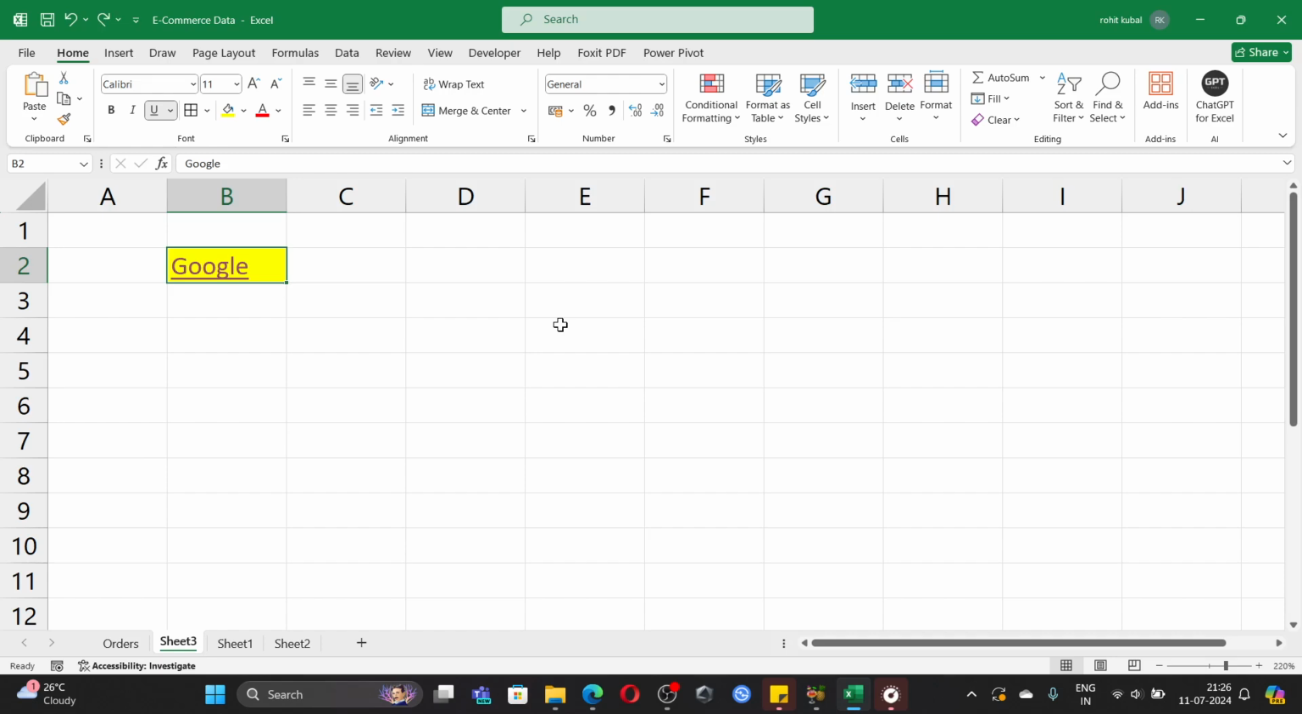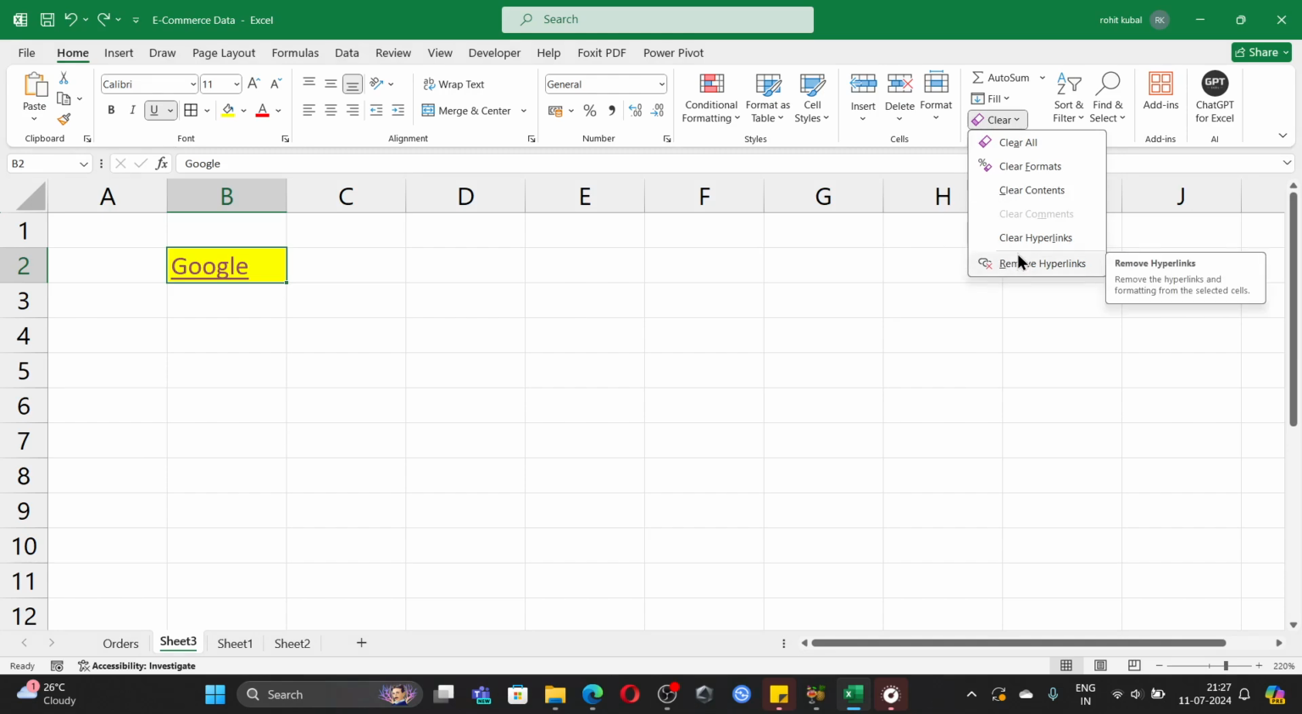So that was about the clear hyperlink. I'll just undo again. Now here below clear hyperlink we have remove hyperlink. Now what will remove hyperlink do? Remove hyperlink will remove the link as well as the formatting of the hyperlink which we have over there.